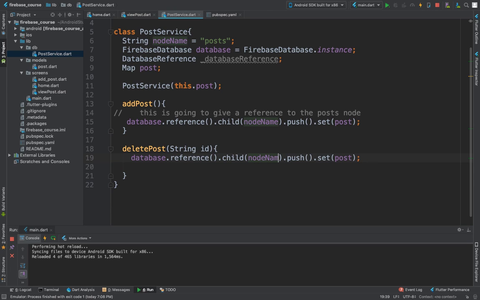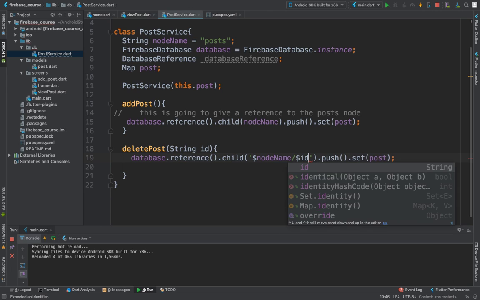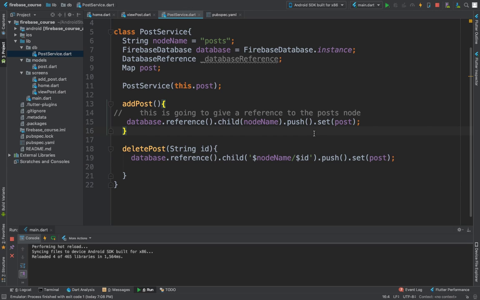So to make that possible, first of all, we will need to, of course, have the node name slash the ID. And simply write remove, and that's all you have to do.